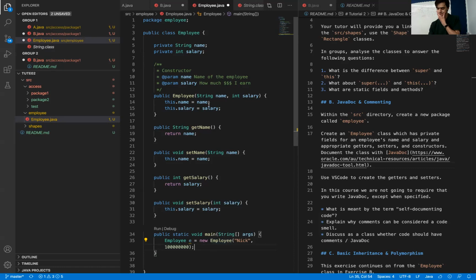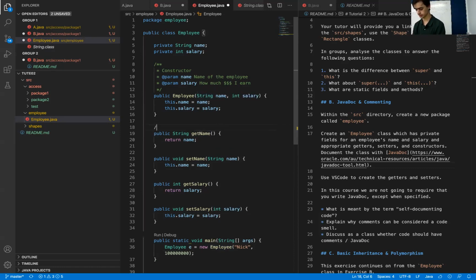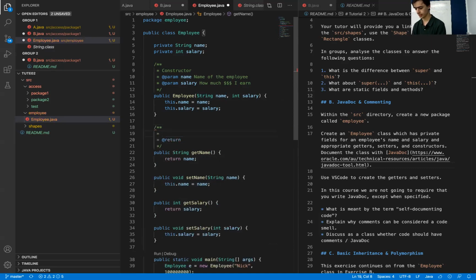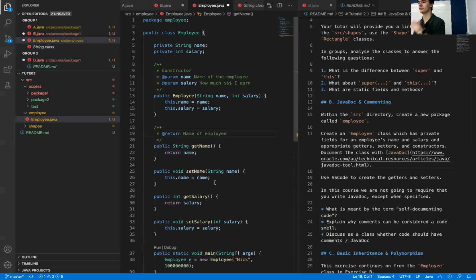Now, if you want to document a getter like this, you can do the same thing. And you can see that it will say, well, this is what the function returns. So I'm going to return name of employee. And you get the idea for setName and setSalary. I'm not going to do it for everything. So that's JavaDoc. And I think in one of the labs this week, we asked you to document the class with JavaDoc.